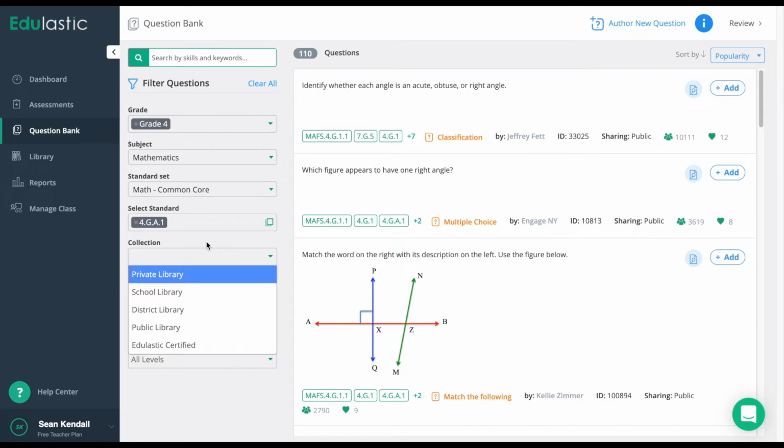The school library is exactly that. Anybody that has been able to join your school community will be able to add to this school library, meaning only people within that school will get that question. The district library is the same thing, but just on a district level. The public library is where most of our questions come from, and that is just teachers creating questions and adding them to the public library.